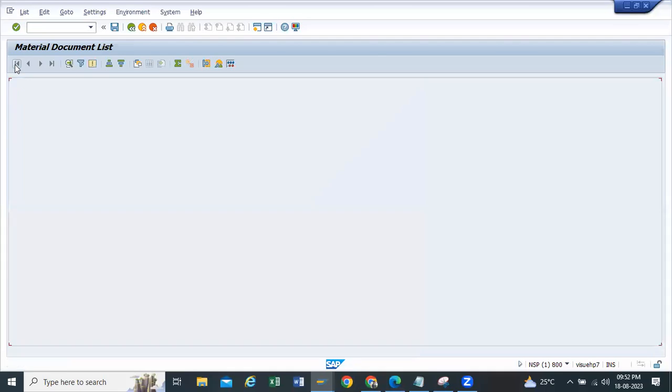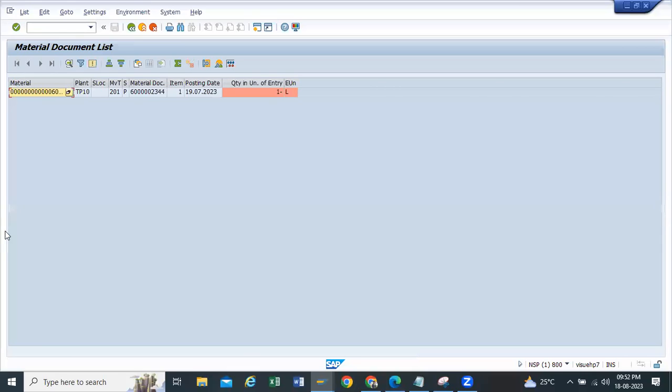I'm just going to execute. So only one material was consumed in the last 1 month. But this would never happen in live. The list report of the material document is usually larger, but as this is a plant where we don't have any kind of transaction, that's why it shows this number. Don't worry about that. You can just understand and take the process of how to extract the report.